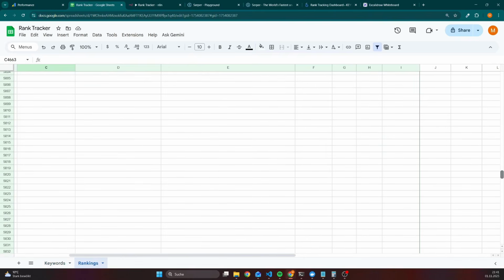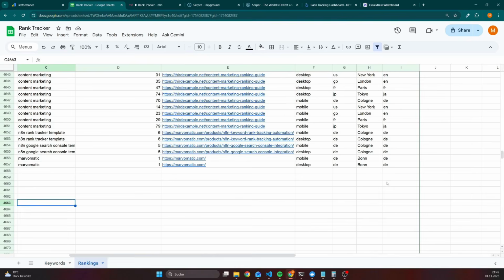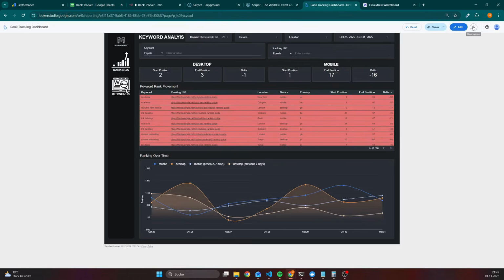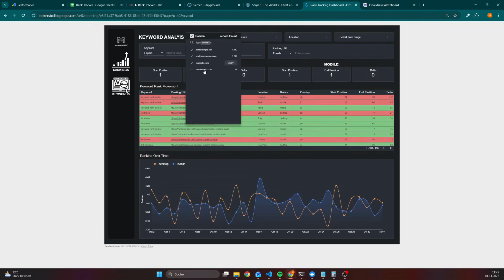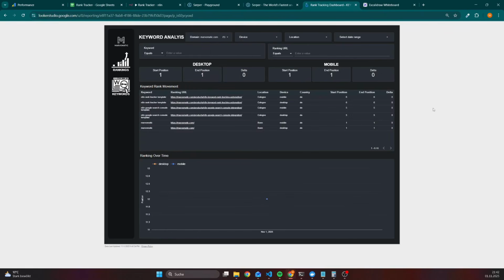If we scroll down, then we should be able to see the new data for the domain Marvomatic. And let's say we want to analyze this data directly in the dashboard, then we can simply refresh the data and also reset the filter. And now we should be able to also select here the new domain, which is Marvomatic. And since we have only data for 1 day, we cannot analyze a lot here. But if you run this workflow on a daily or weekly schedule, then you will have more data.